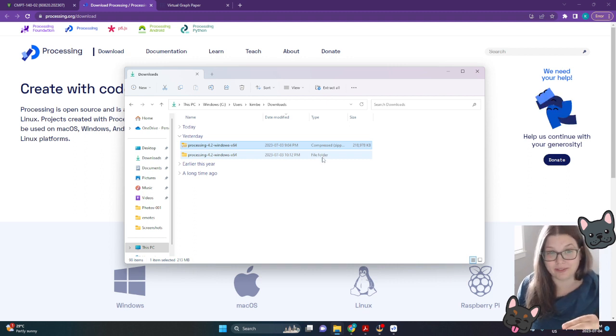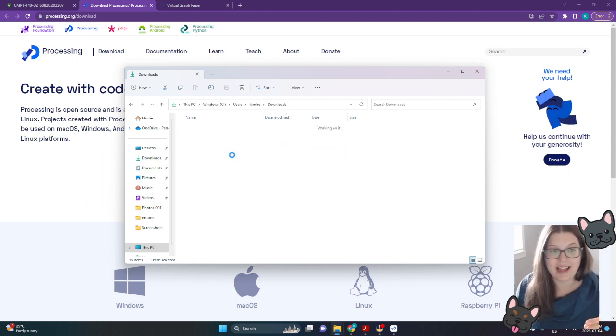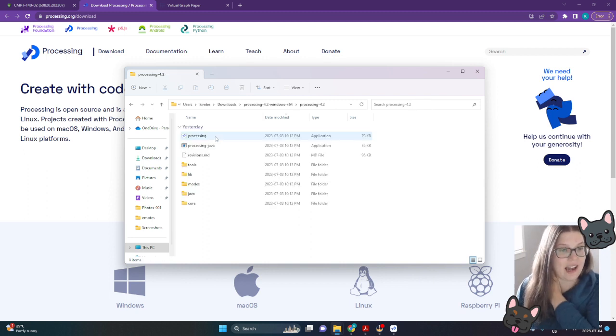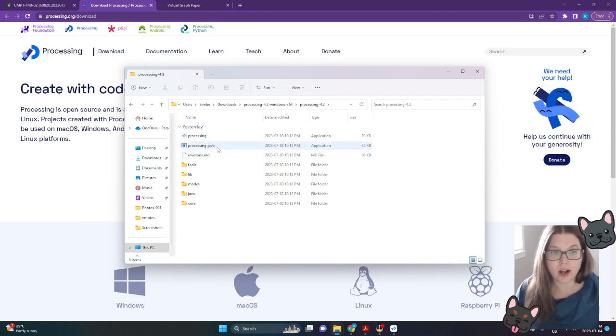This one's actually called a file folder. If you click that, you'll see inside there's a folder called Processing 4.2. You'll click that again, and then this is where you'll find the actual application. You'll see there's 2 applications up here. The one that you'll want to click is this Processing at the top with the little logo, not Processing Java, just Processing at the top.